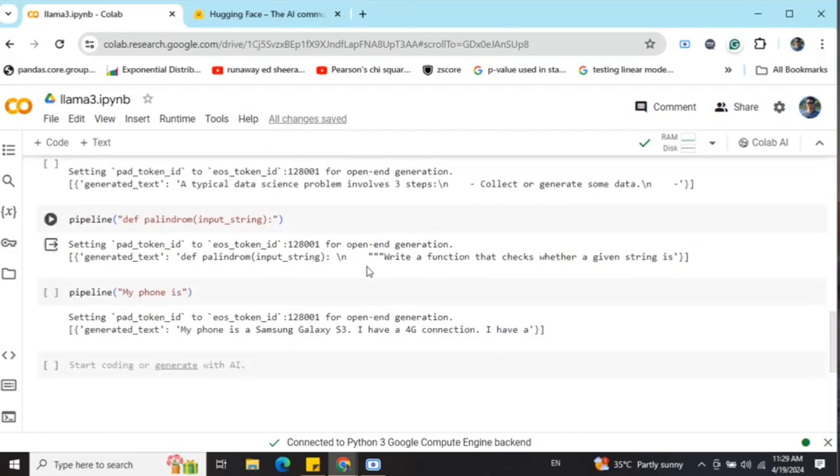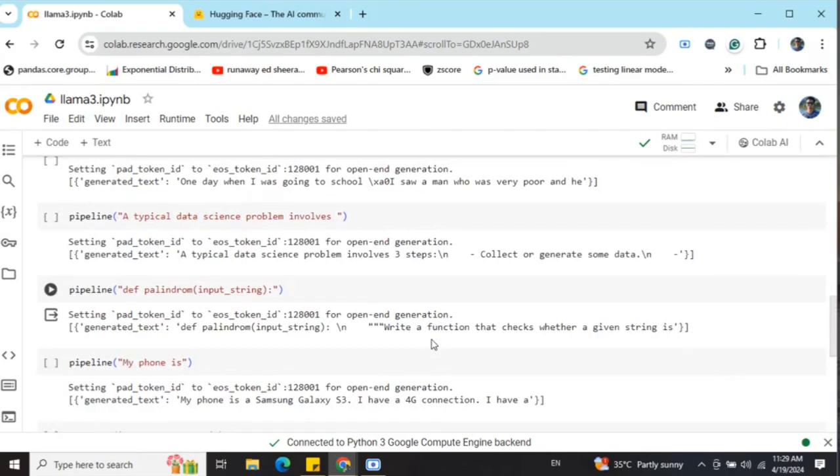I tried a programming question also, but in that case it was just able to introduce what the function is about, and not able to generate the code because of the limit. And the last one is, "My phone is Samsung Galaxy S3. I have 4G connection," etc. Looking at the results, they look quite promising, even across the different variety of problems that I'm trying to ask it. It is able to give decent answers.